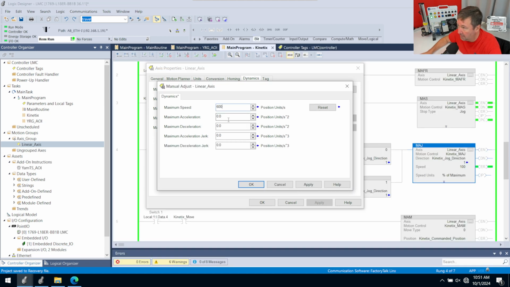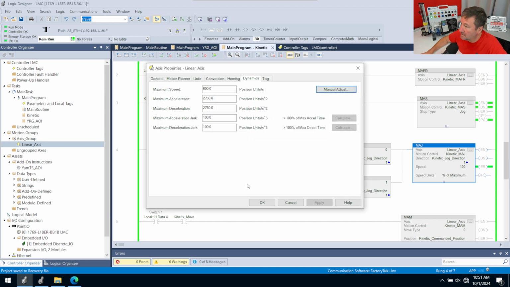So I'll enter 600, 2760, 2760, 100, 100. And we click OK. And click OK. And so a little bit, because I did just throw these numbers at you. And the other lesson, we figured out that this was the dynamics of our actuator.